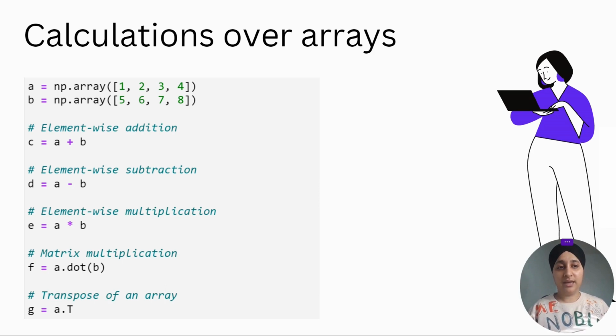So in this case, you can see there are 2 arrays A and B that contain 4 elements. C is containing element-wise addition, D is performing element-wise subtraction, E is containing an array after performing element-wise multiplication, F contains matrix multiplication, and G contains the transpose of an array. So we are simply using capital T to perform transpose. And you can see there we are using the dot function to perform matrix multiplication. It's really easy.